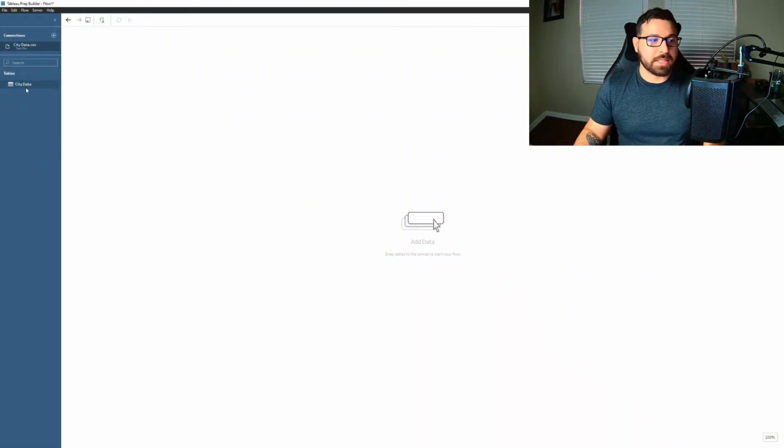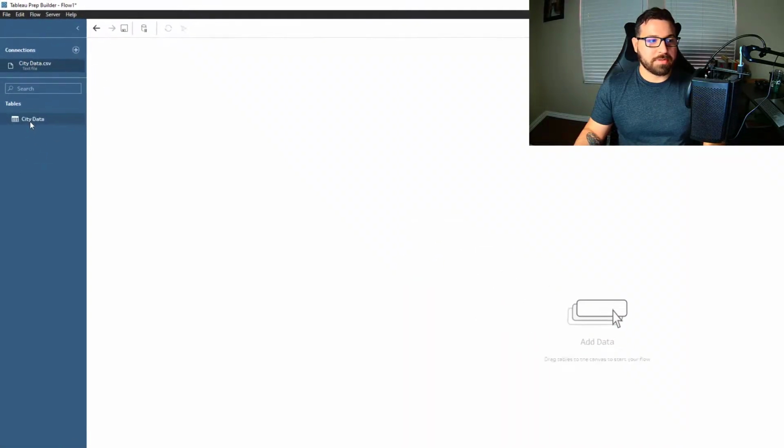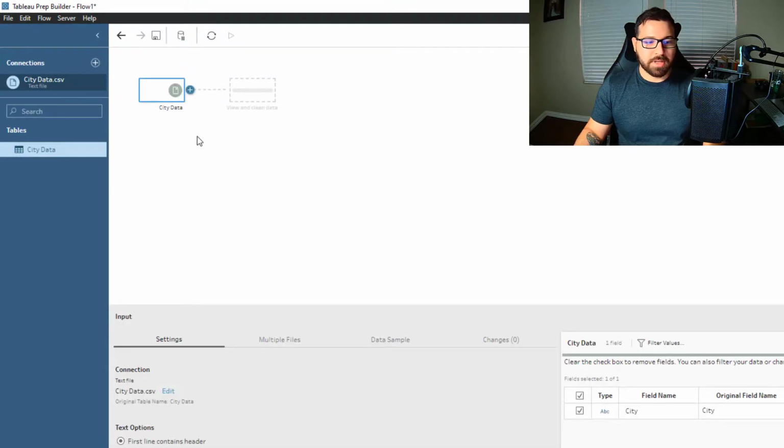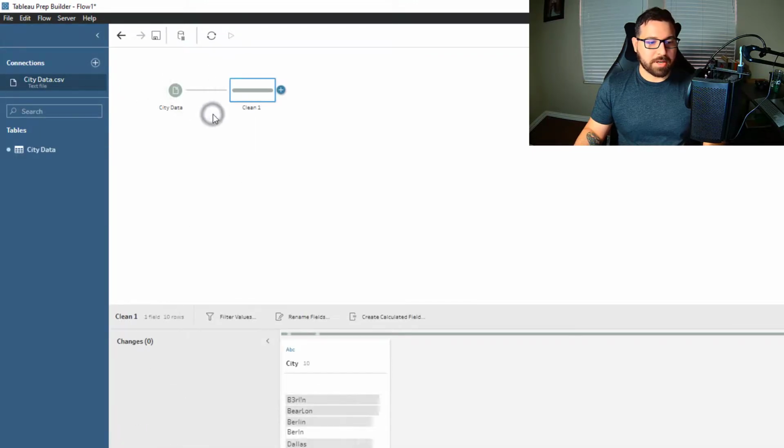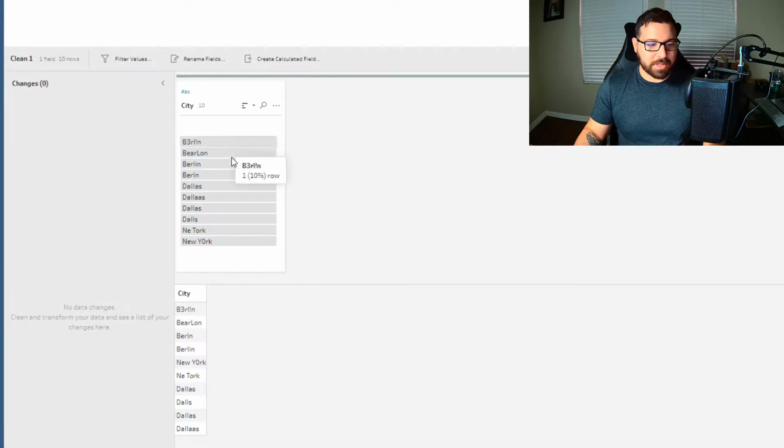All right, so I've connected to this mock data file. It's just a couple of city names that I want to clean up. And so I'm going to create a clean step here. And you can see everything's pretty messy in here, a bunch of misspelled names, but I know that this is supposed to be a city field.